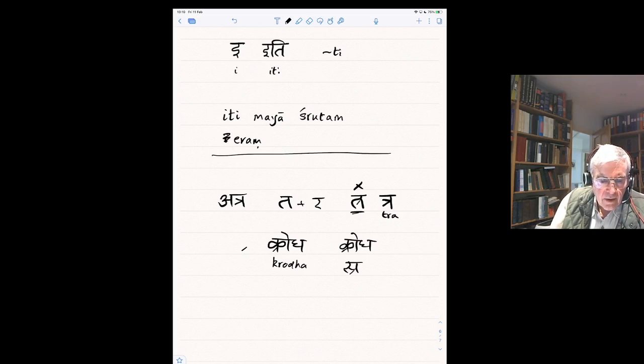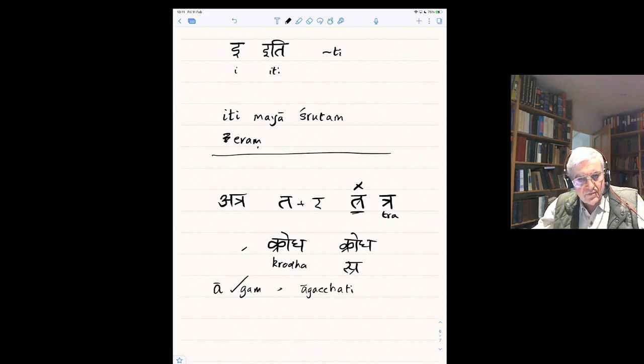We have this gam plus a becomes agachati, comes. This verbal prefix a is not to be confused with the short a, which is entirely different, like the a that negates something, as we have in English from Greek, the alpha privative, we call it, the alpha that negates.